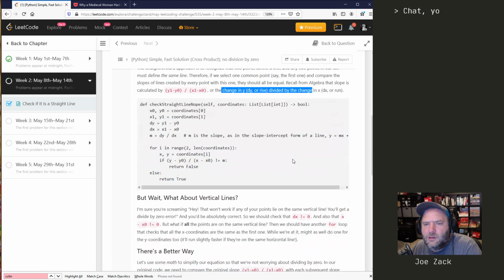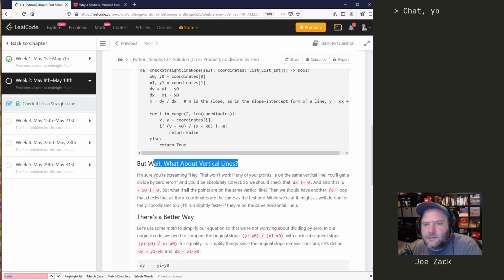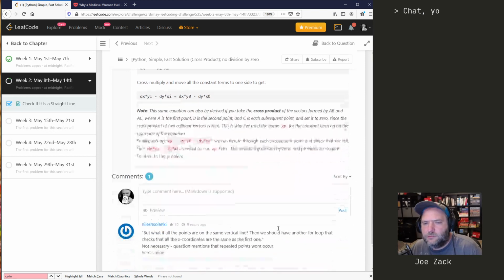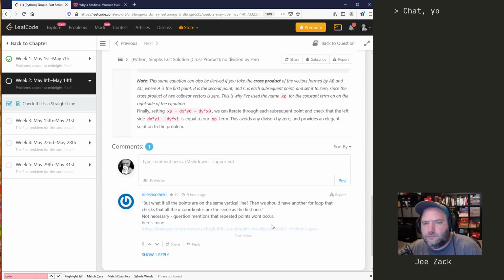Wow. But wait, what about vertical lines? Hey, yeah. Okay, so that's why that answer we looked at checked for vertical lines, because it ends up being divided by 0. And they handled that with a minus. Okay, so that's cool. So this is really slick. Hey, this same equation can be derived if you take the cross product of the vectors. That's cool. Alright.